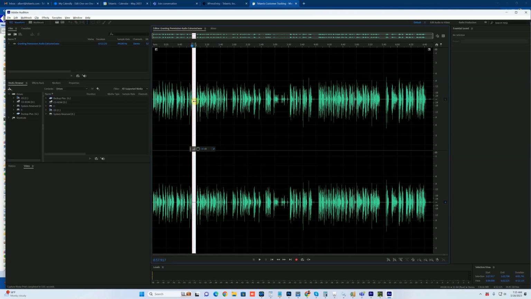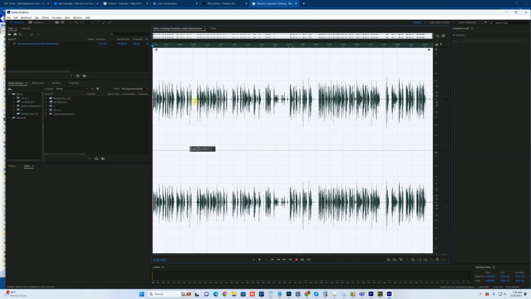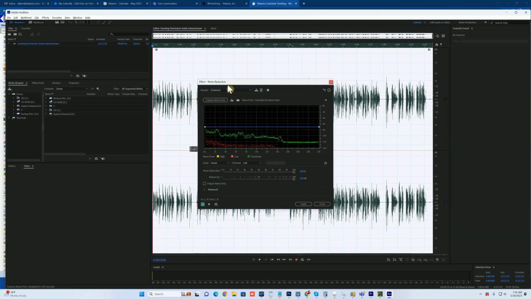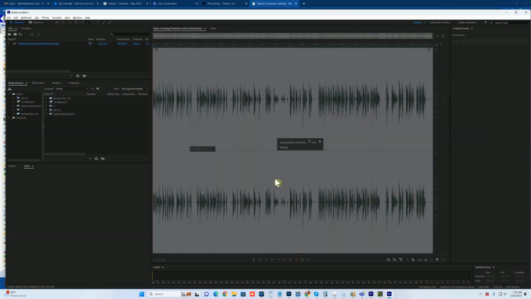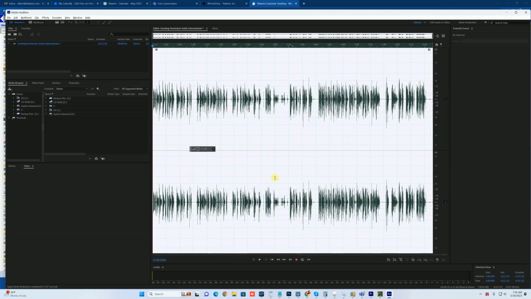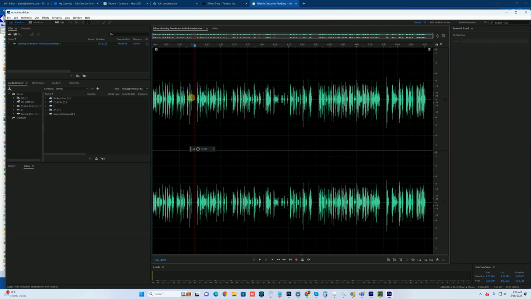After that, press Control A, then Control Shift P to do a noise reduction. For me, I like to alter between certain areas, but usually the default is more than enough. Go ahead and hit apply. That will reduce all the background noise of people muttering, or when you hear stomps and things like that. It gives a nice noise reduction for that.